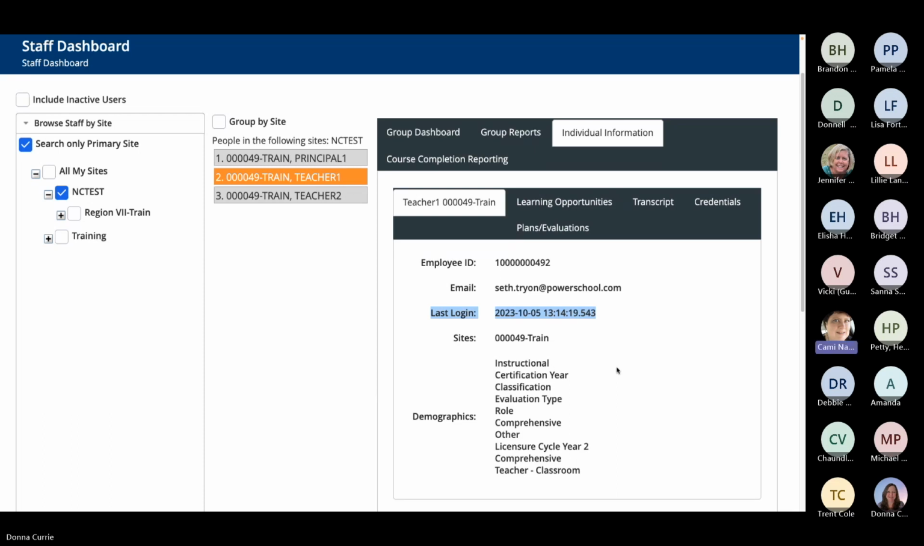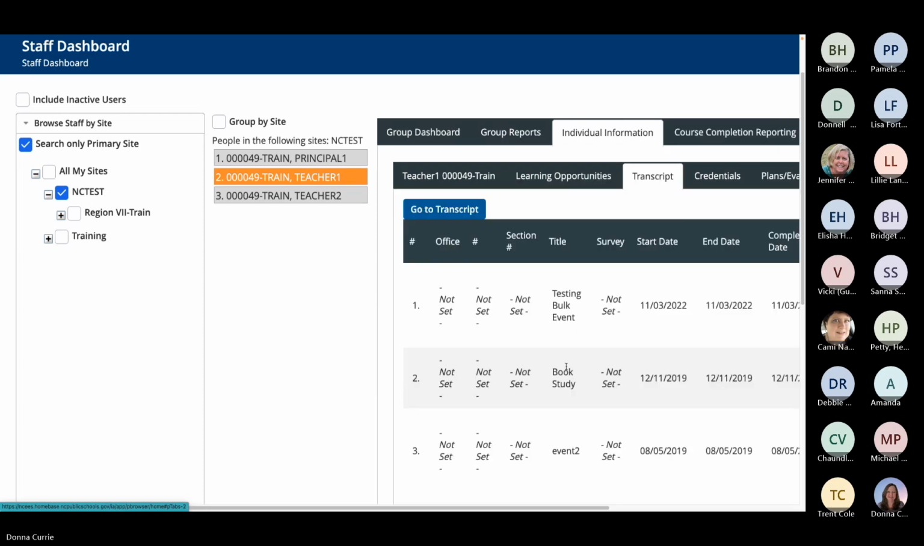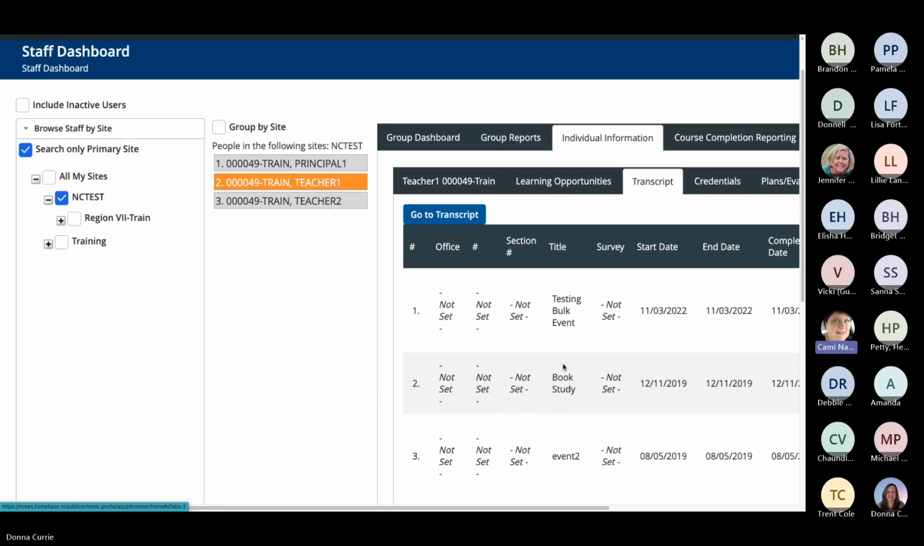All right, and then the other individual information is you can look and see if they have signed up for courses. Maybe you've asked them to take a mentor course and asked them to register. Here you can look at their learning opportunities. And, oh, this teacher did not register yet, so she has no courses listed. This is a place to check that. You can also look at their transcripts from here, their PD transcripts.